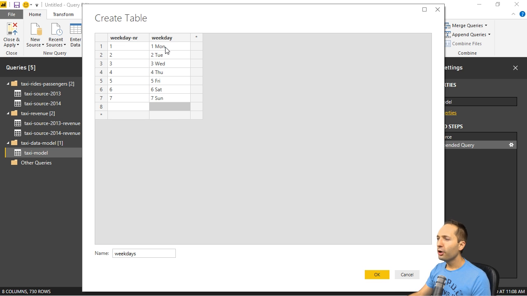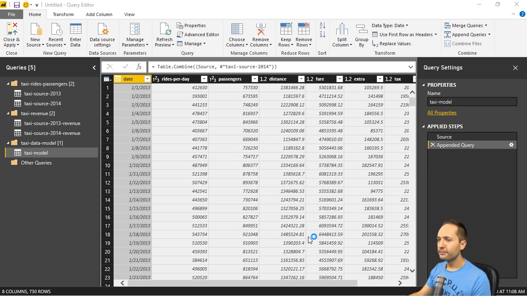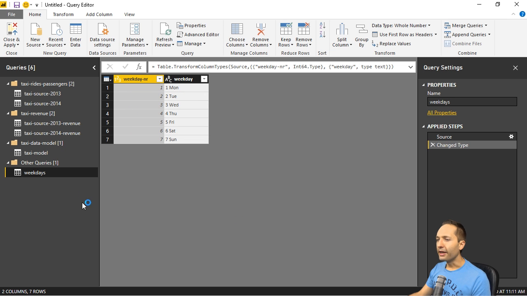Well, and with that, we now have our new table created, and if we press OK right now, right here, then you can see this table appearing right here in the other queries group. But we can simply drag that right here to our data model. And with that, we are now actually done with the work in our query editor.